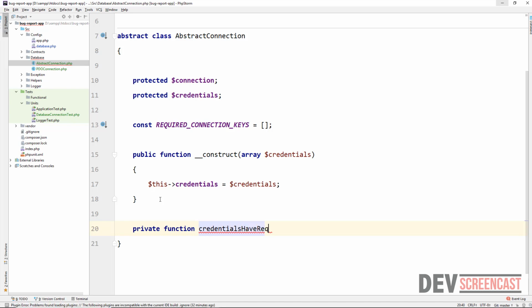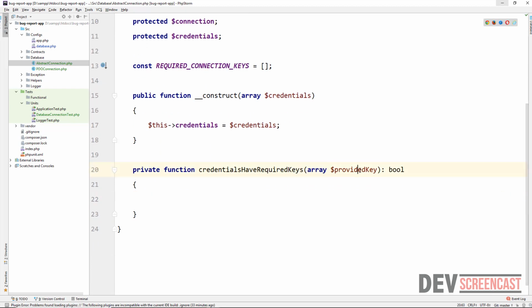have required keys. Okay, and then we're going to basically pass it an array of the provided keys. So these are the keys that the user passes in to the connection method. So this will basically be an array of key value pairs. Okay, and then we're going to expect this to return a boolean. So when you pass in an array to this method, we want to ensure that the keys inside of this array that you pass in are basically the ones that we require for that class.